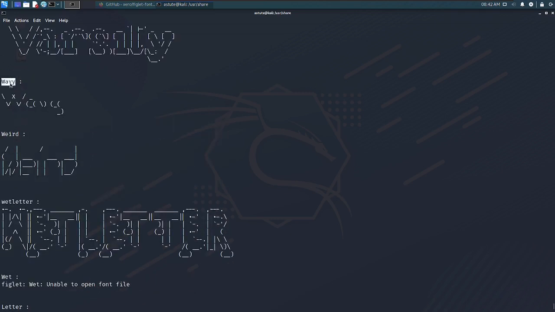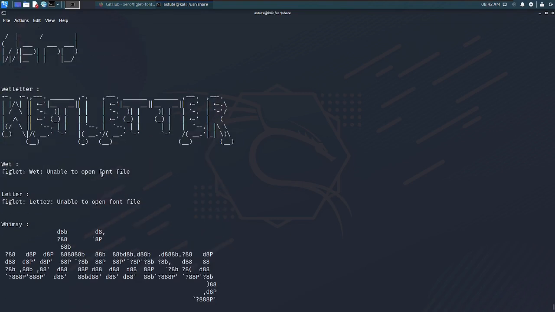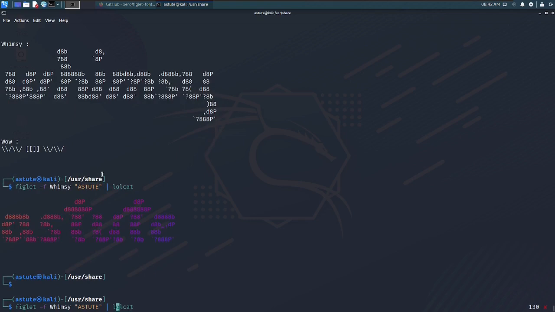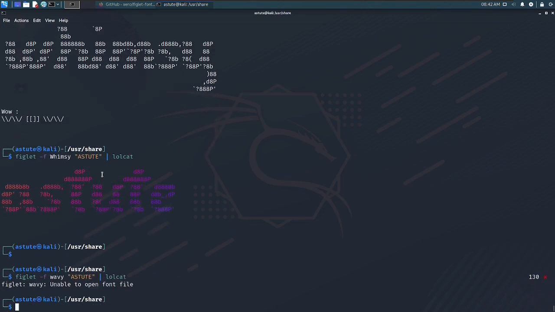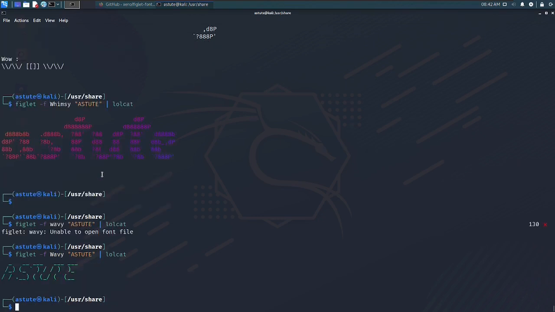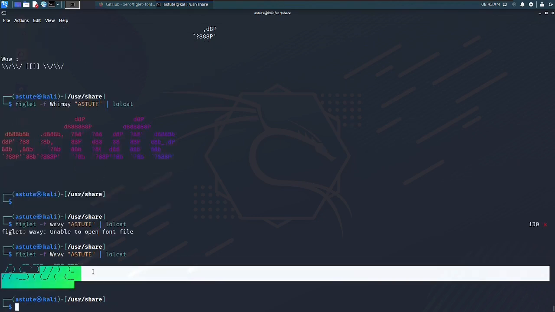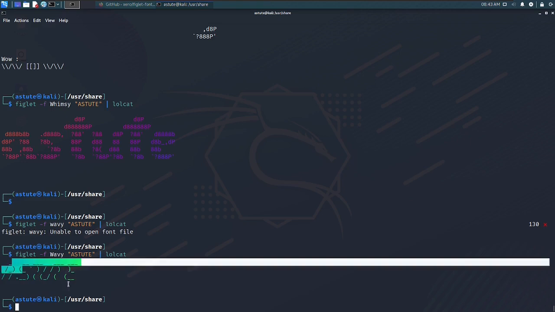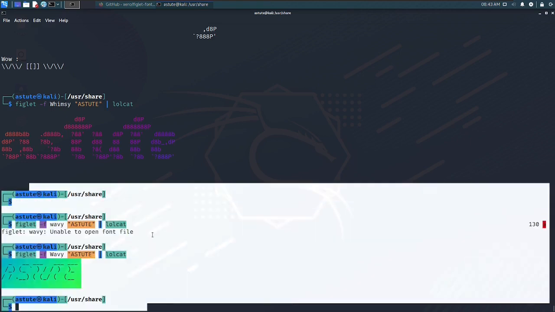You can use any of these. Suppose I want to use wavy, so just type wavy here. You can see a wavy type of banner. So you can use any of these.